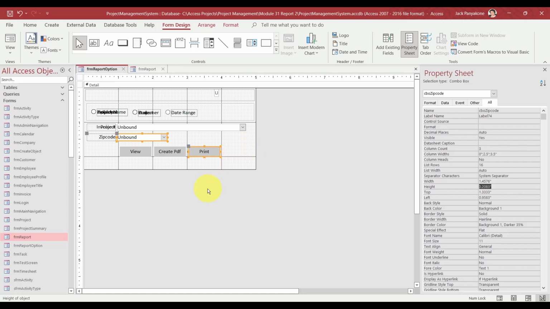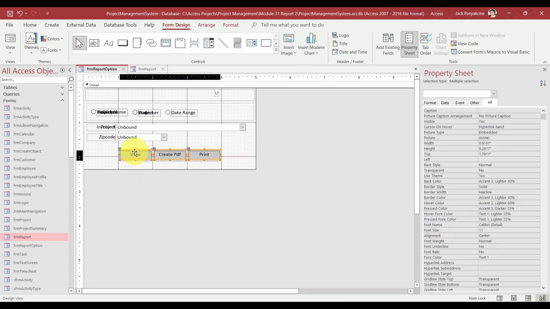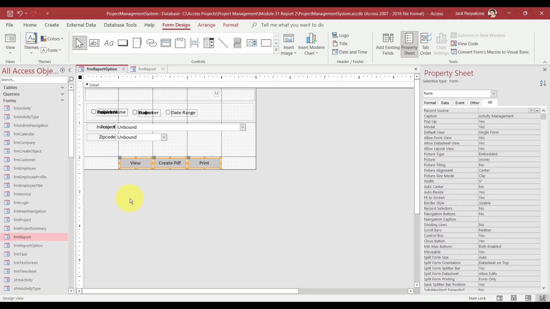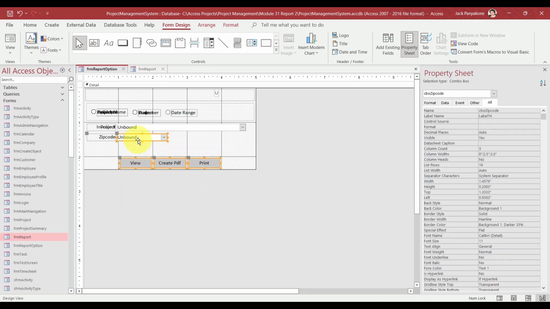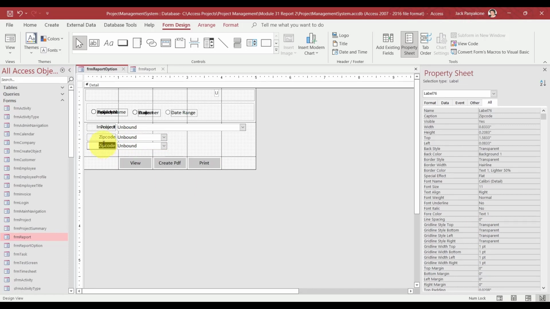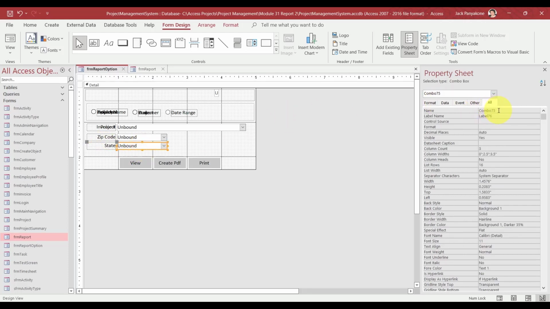Alright, and I'm going to move this one down further for now. We also need another one, so make a copy of that zip code. Copy this one. We're going to call this one, you know what, zip code needs to be separated here, just like that. And we're going to call this one state. Alright, and we're going to change its name to CBO state. I think that looks good right there.